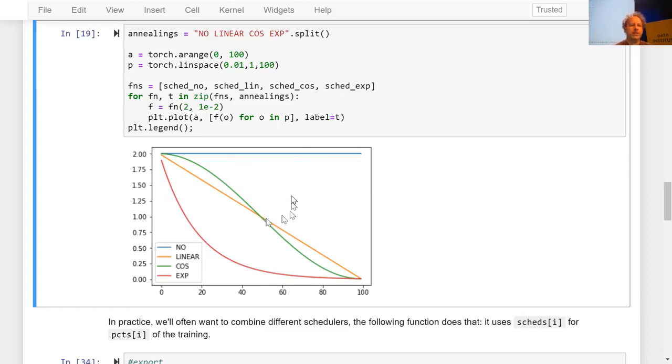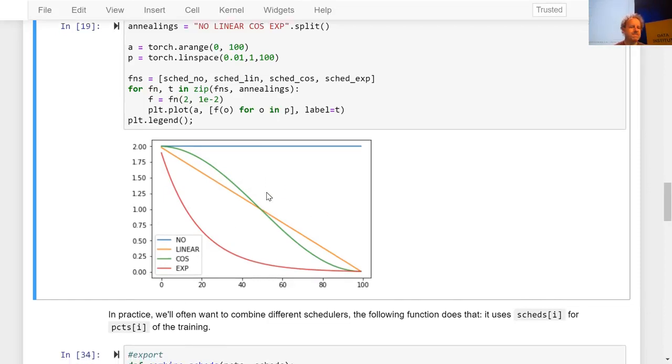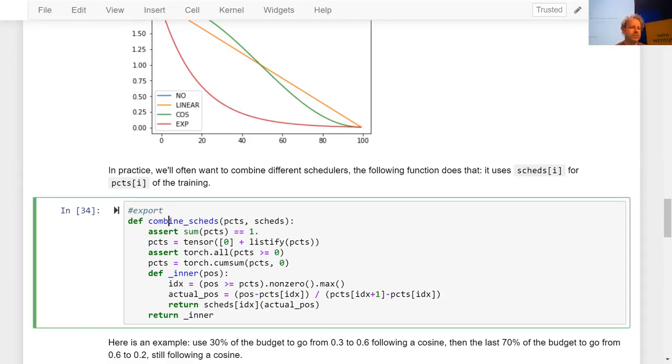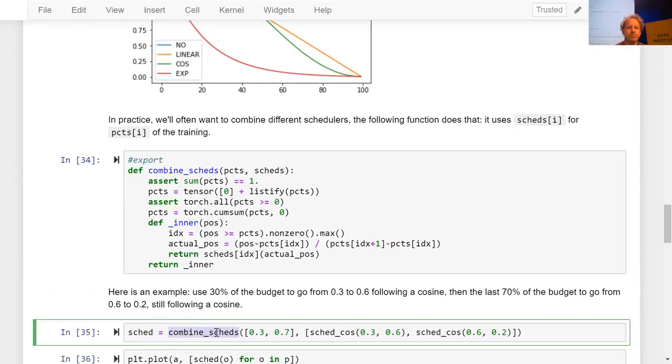So we really need to be able to paste some of these schedulers together. So let's create another function called combine schedulers, and it's going to look like this. We're going to pass in the phases we want. Phase 1 will be a cosine schedule from a learning rate of 0.3 to 0.6. Phase 2 will be a cosine schedule with a learning rate going from 0.6 to 0.2. And phase 1 will take up 30% of our batches, and phase 2 will take up 70%. So that's what we're going to pass in. How long is each phase, and what's the schedule in each phase?